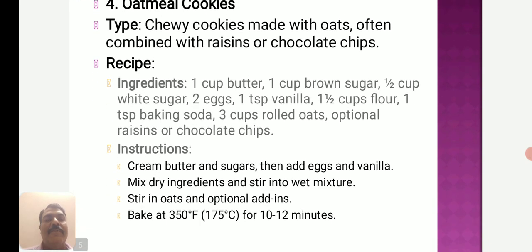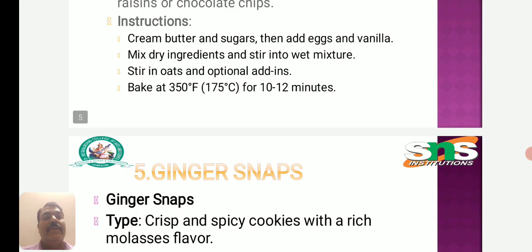Now you have to cream the butter and sugar. Finally, add the whole egg along with the vanilla essence. Mix all the dry ingredients and stir into the wet mixture. Stir in the oats and the optional add-ins. Then bake at 175 degrees Celsius for 10 to 12 minutes. Now you will see the ginger snap cookies.